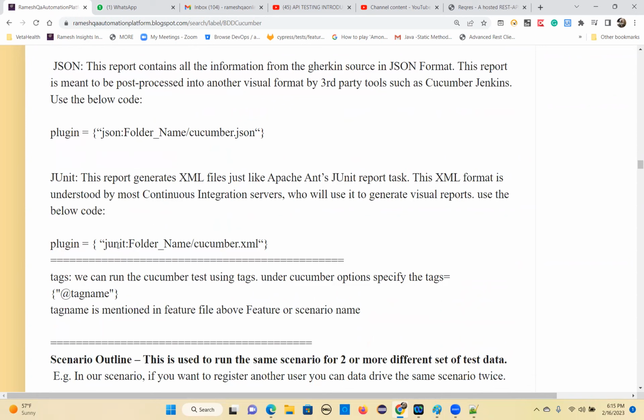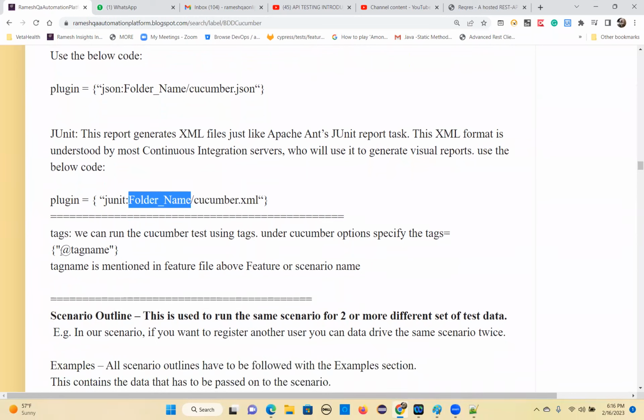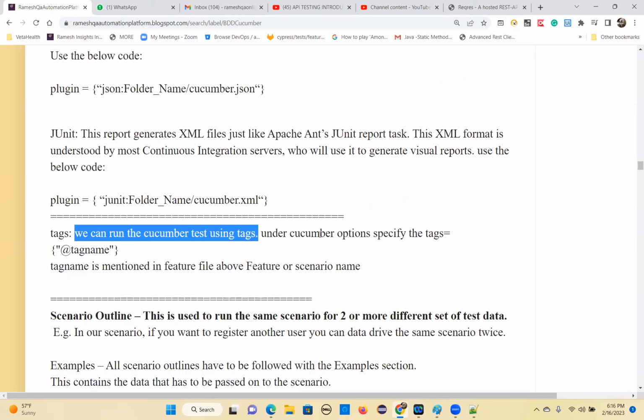Plugin, so JUnit: folder name/cucumber.xml. It is an XML file; basically JUnit XML, which we are calling cucumber.xml here. The cucumber.xml file will be generated in this folder. So the tag name, that's what I told you, right? We can run the Cucumber test using tags. Under CucumberOptions, specify tags equal to, within double quotes, @tagname. Automatically it will run that. The scenarios related to that tag name will be executed. Okay?